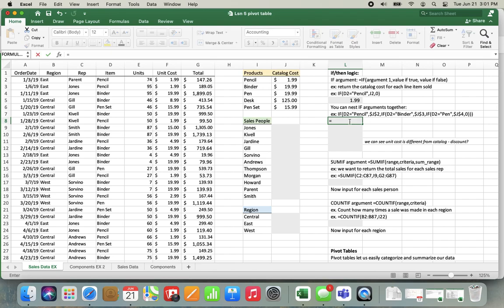So let's start that. We start the same way. If D2 is a pencil, and we'll go ahead and just write it out as pencil. So if D2 is a pencil, then give me the catalog cost for pencil. If it's not a pencil, then I want you to check to see if it's a binder. So then if D2 equals binder, then give me the catalog cost for binder, which is J3.